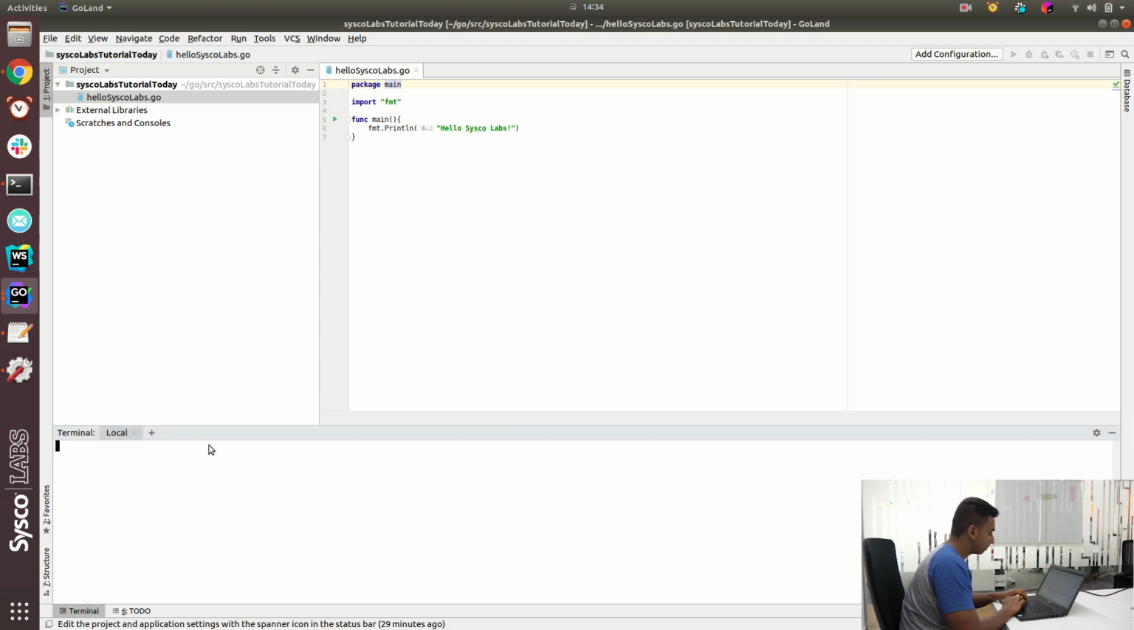So let me tell you how to compile the source code. There's a command, go build, to compile our source code. Let's say go build hello Sysco Labs. What this command does is compile the Go source code into one executable, and it creates an executable file. The way to run it, we all know how to run an executable. Congratulations guys, you have written the first Golang application, hello Sysco Labs.